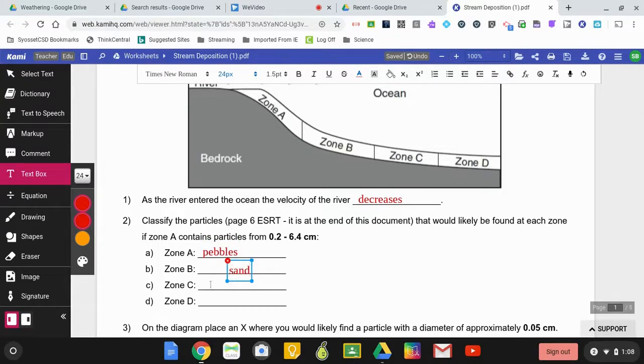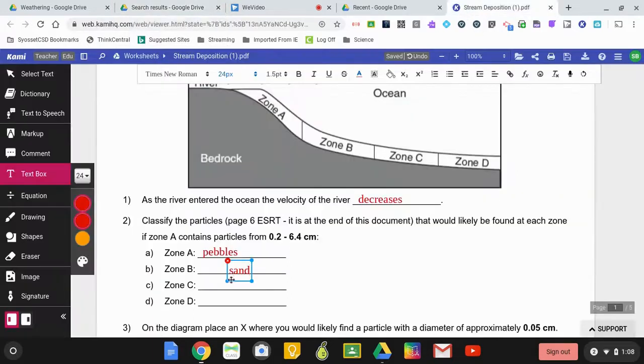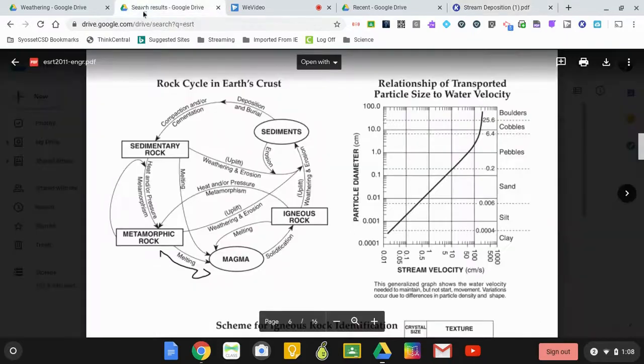sand. And then what's C going to be? So here are pebbles, sand, and then I need something smaller than sand. What is that going to be? Oh, silt. Silt would be deposited next. And then we adjust that. And then the last one would be clay.